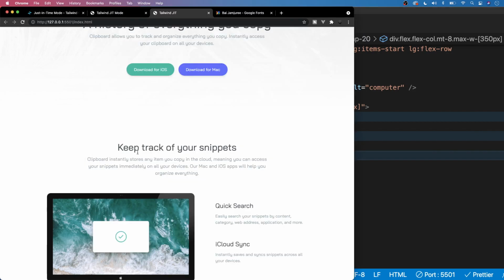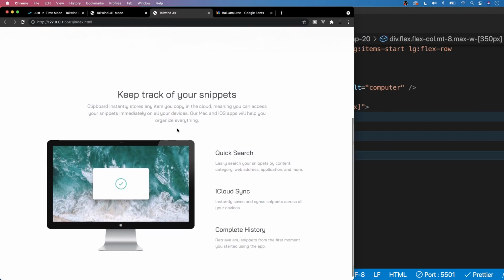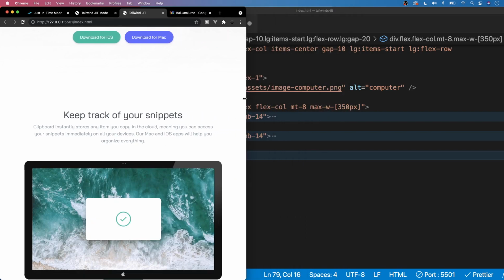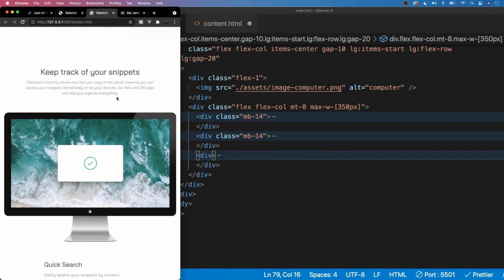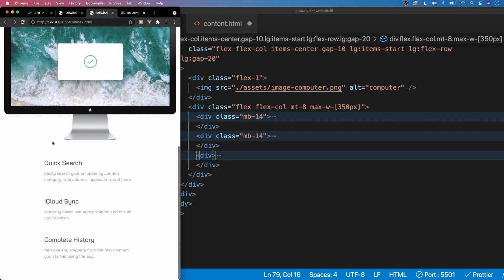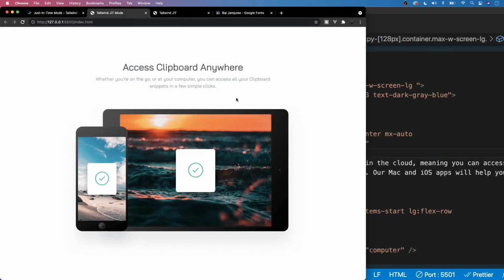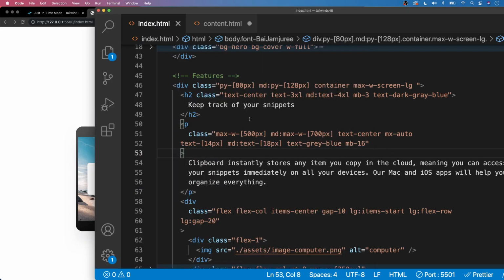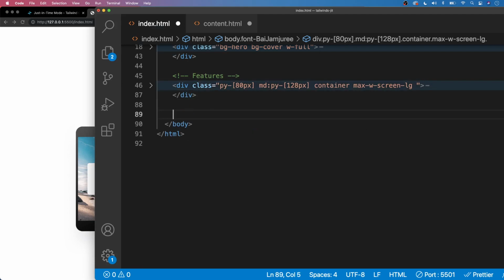So if we take a look now, we have something like this, and if we shrink it down to get a mobile view, we should see that once we get down to that breakpoint, this stacks and then everything goes to the center. All right, next we have this very simple section where we have a header, a subheader, and then this image. So back inside our HTML file, let's collapse this features div, and let's do a few line breaks, and we'll add a comment here for access.